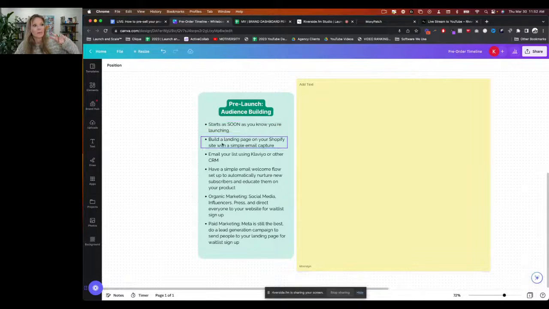Number two, build a landing page on your Shopify site with a simple email capture, just like I showed you. Number three, you want to email your list consistently. The CRM that we recommend is Klaviyo.com. However, there are other ones you can use, but we've found that Klaviyo is one of the best Shopify email CRMs that you can use to email your list and have automations and stuff like that. So we recommend Klaviyo. This is actually a Klaviyo form that will just pull the information right from your website and add someone to your list. And then we have a follow-up nurture sequence like that.